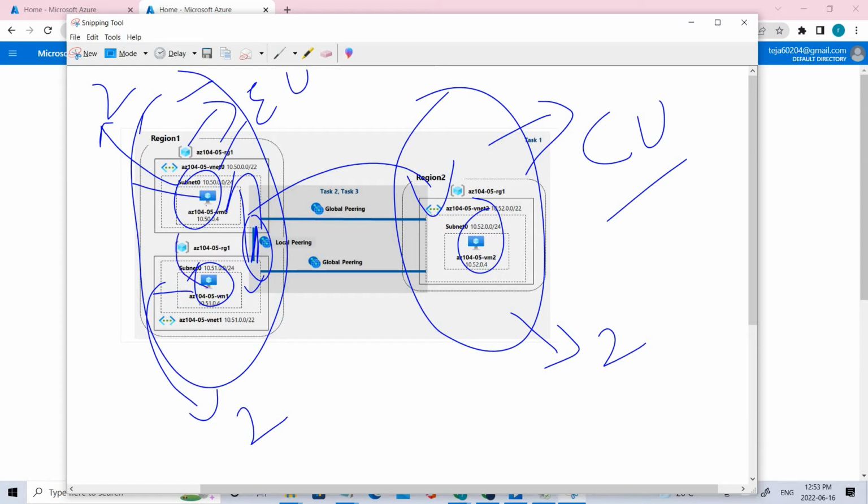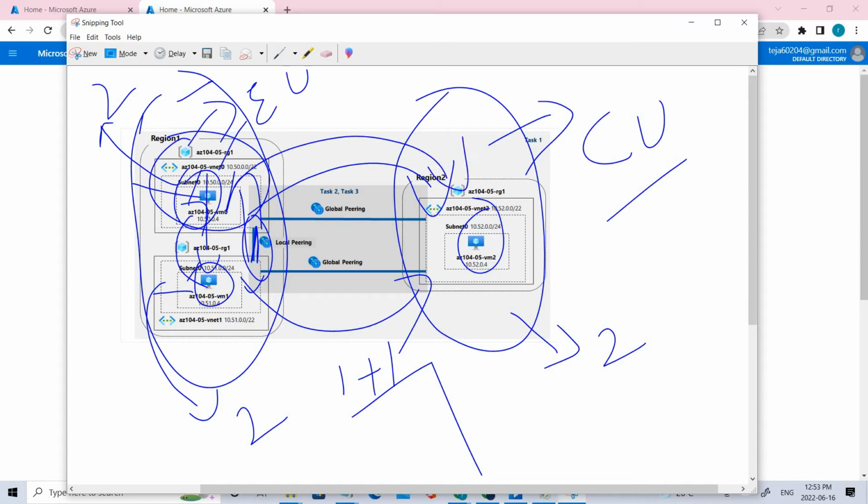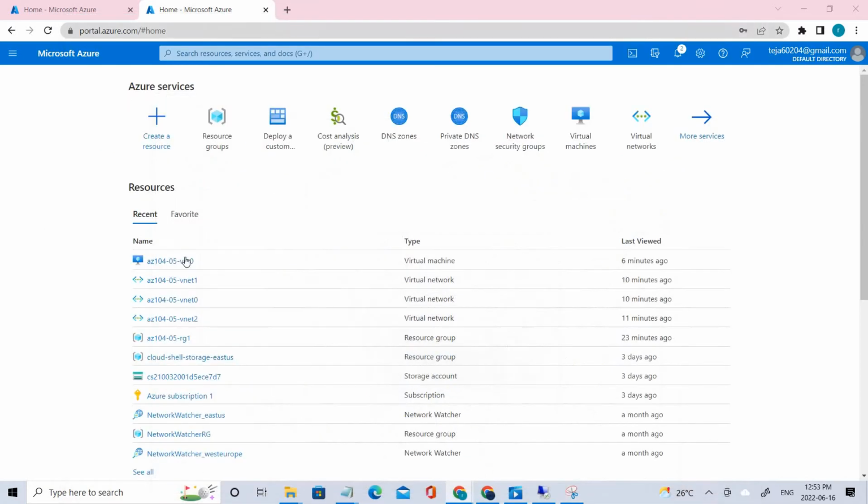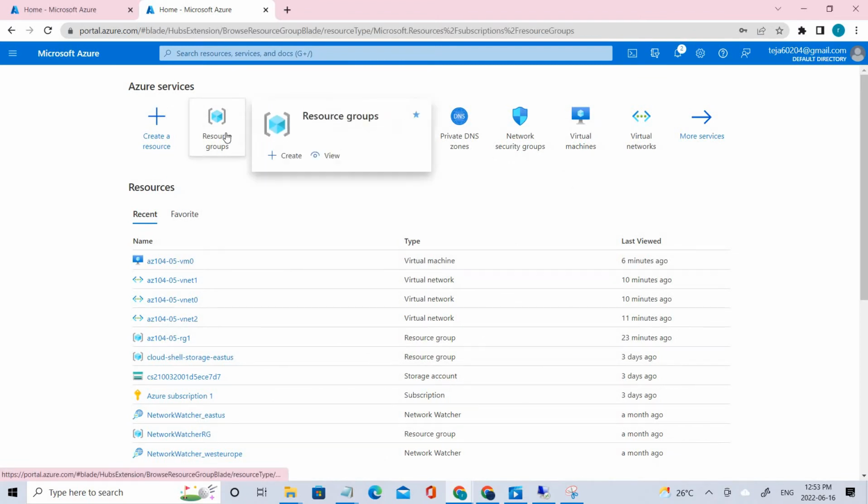So this is connected to this one, so 1, and this is connected to the global one as well, so 1 plus 1, which is 2. Similarly for this particular network, this is connected to this one, and similarly this is connected to this one. That is the reason we have two peering connections. You can go and check.